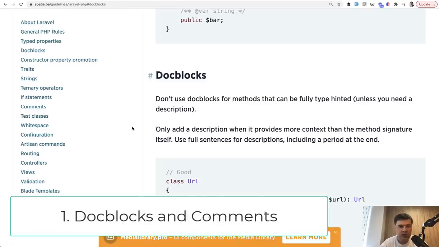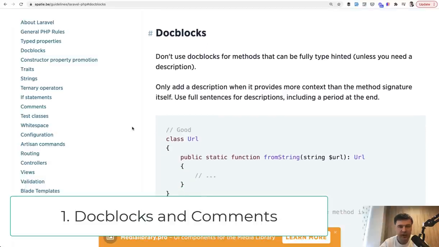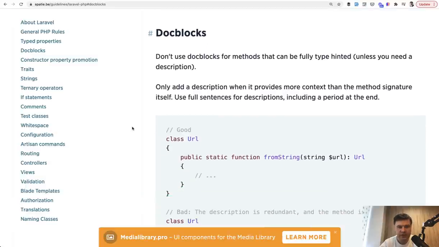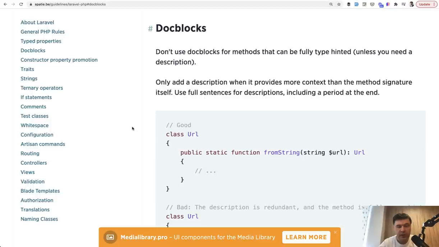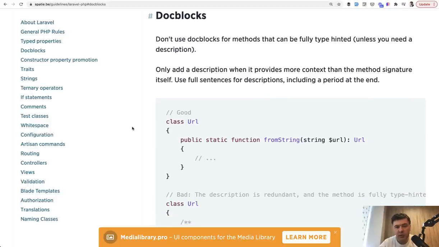Topic number 1 is doc blocks and comments. And it's an interesting, almost philosophical discussion. In my development career, I've always been hearing that you should comment your code and then it will be understandable by everyone. But what the Spatie team is saying here, and I agree with them, is don't use doc blocks for methods that can be fully type hinted.